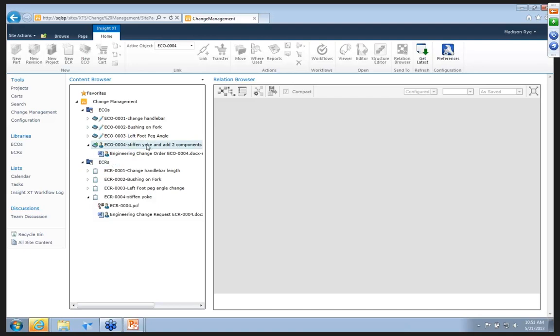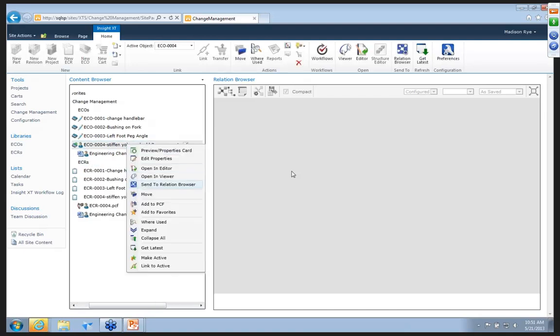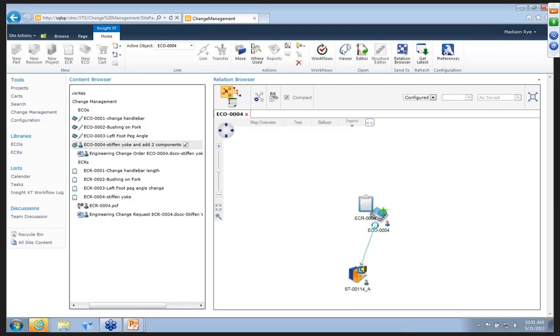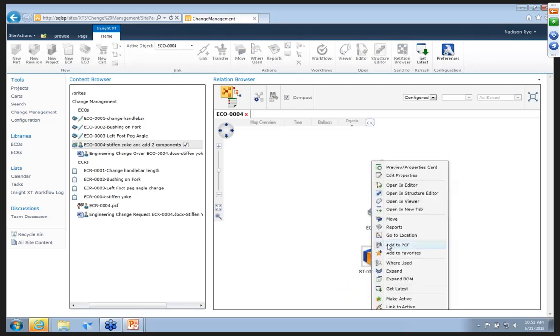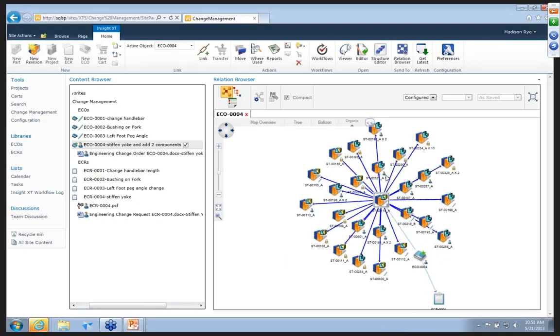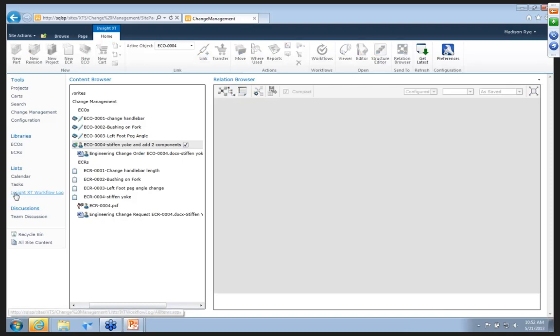So now you'll see, and if I send that to the relation browser, everything that was able to be changed, because that's how I chose to set it up, is going to be changed to in approval status, or the tiny little person symbol. And everything else that can't be will stay the way it is. So now the approvers have been notified.